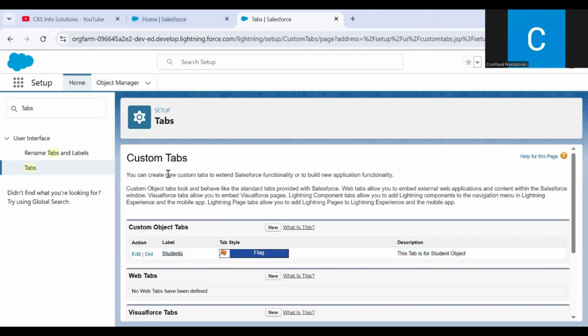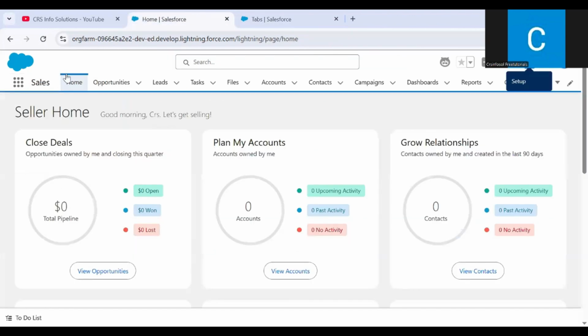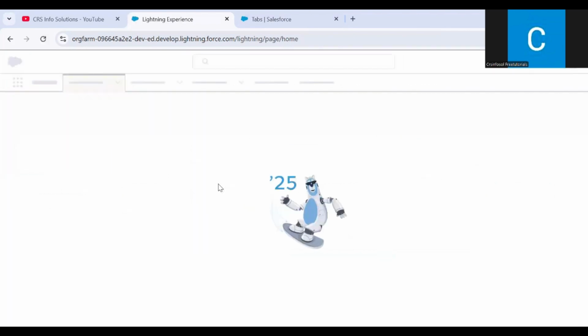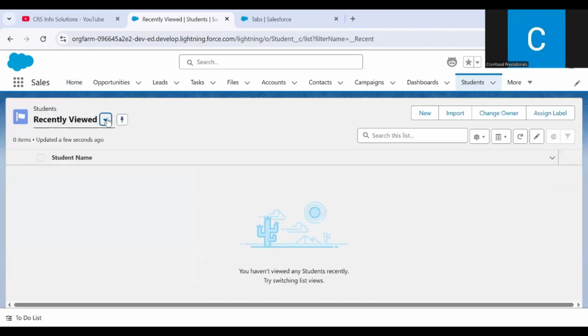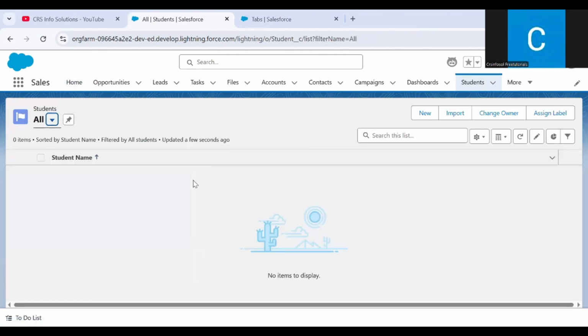This tab will now appear in the Salesforce org. If we come over here and refresh it, then you will be able to see this custom object under More, this Students. See, that's how you have created a custom object with its custom tab. This tab is showing over here.